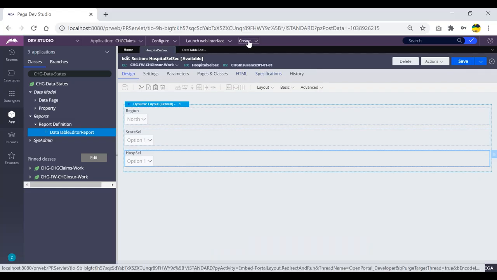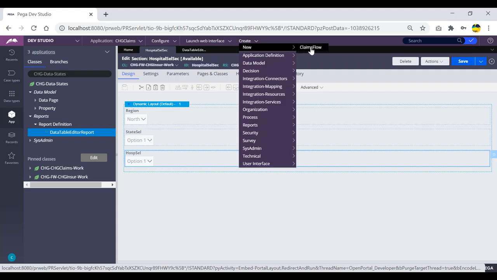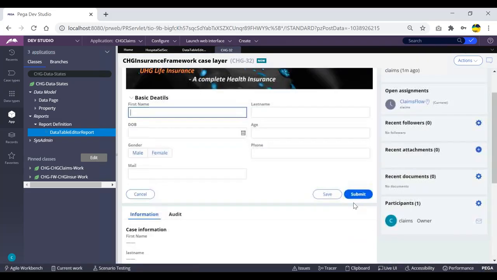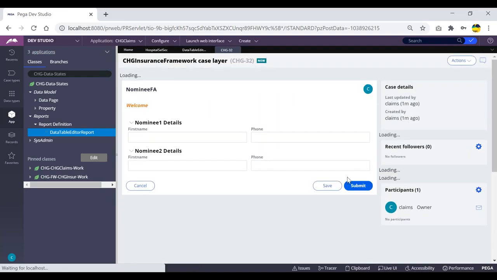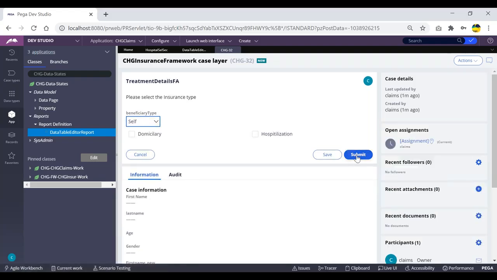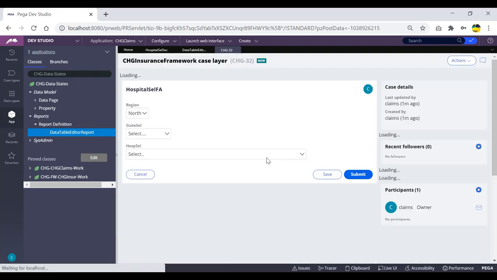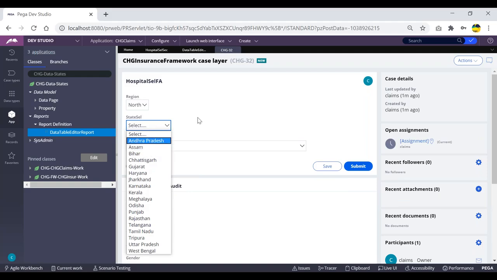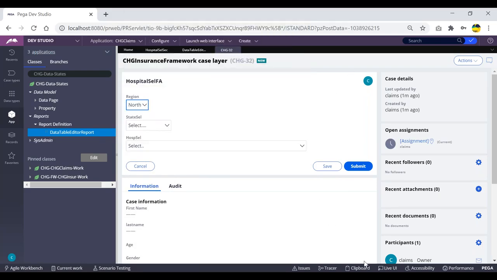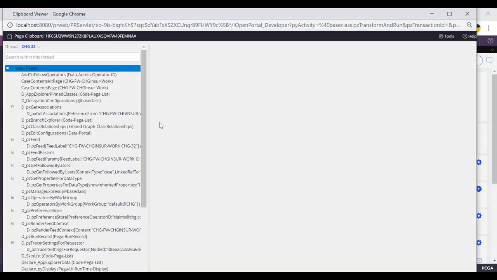Now create a new work object. Submit, go to the next screen and click on submit. So we are getting the same data. Even if we change the source, we are getting the same data. Now just click on clipboard. This data has to ultimately come from the clipboard only, no?